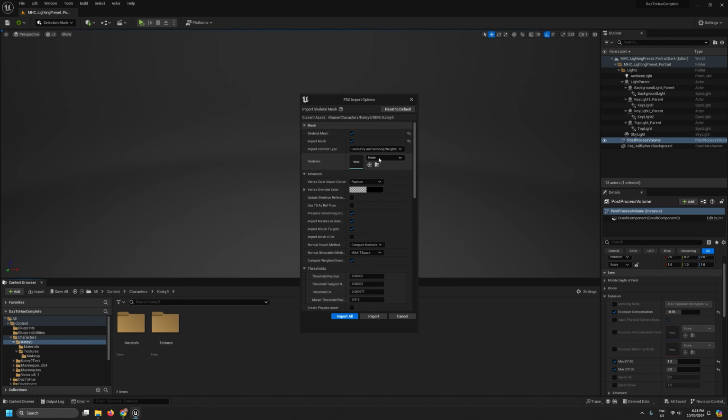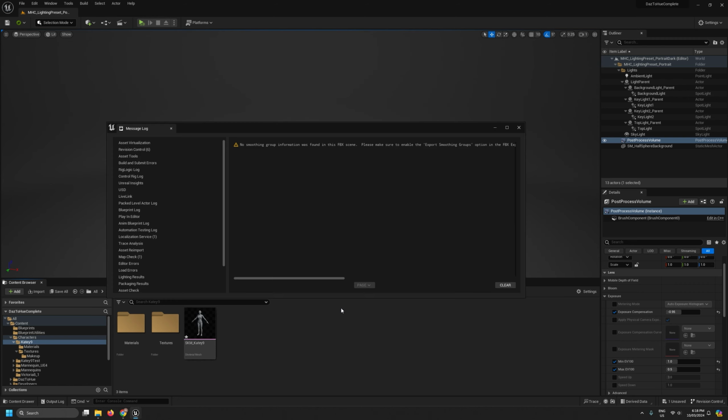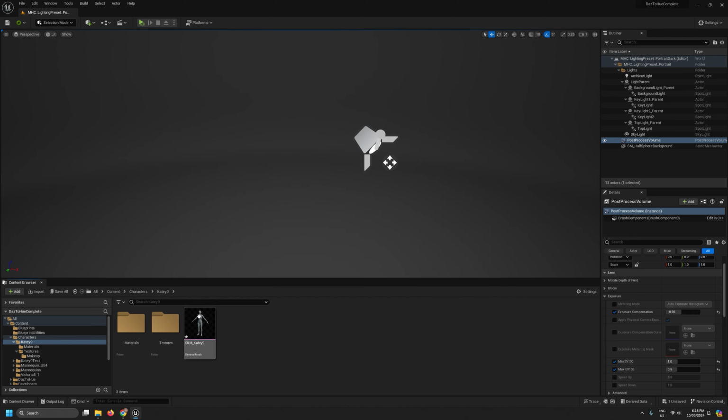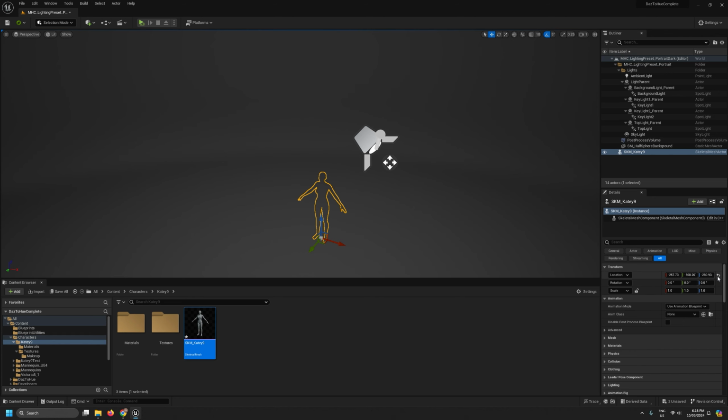The only thing I do need to change is I'm going to target the Genesis 9 archetype skeleton, and then we'll just import. Okay, so that's finished importing. We can close this log. The first thing I'm going to do is just drag the character out into our scene and center it.